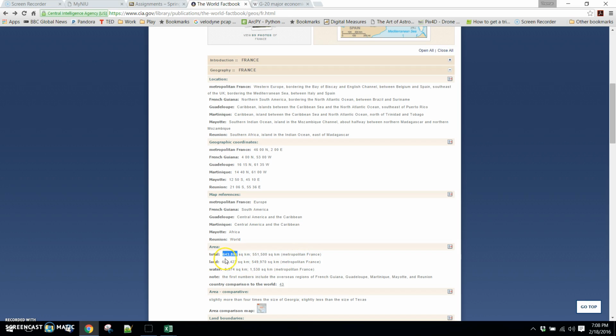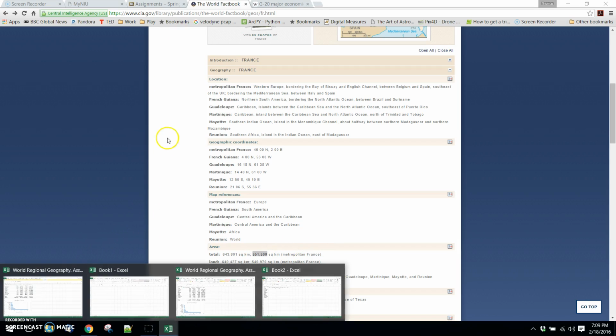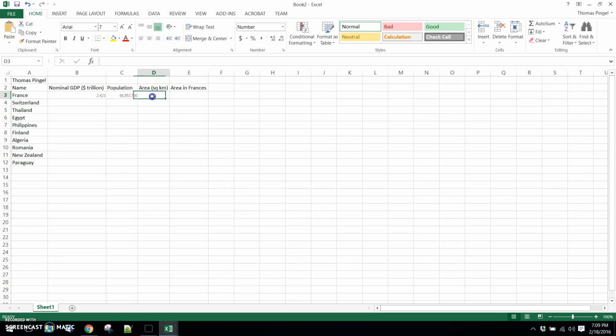So I'm highlighting this, 643,801 square kilometers, and that's the amount that I'm going to, oh, I'm sorry. Actually, we want, easy catch. This is the number that we want here, 551,500. The other value contains all of the extra territories, so this is the number that we want. So Control C to copy, and back in our spreadsheet, Control V to paste, and we'll worry about area in France's at the end, so don't worry about that one.